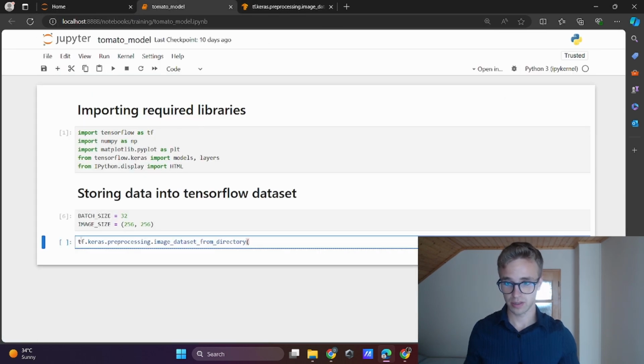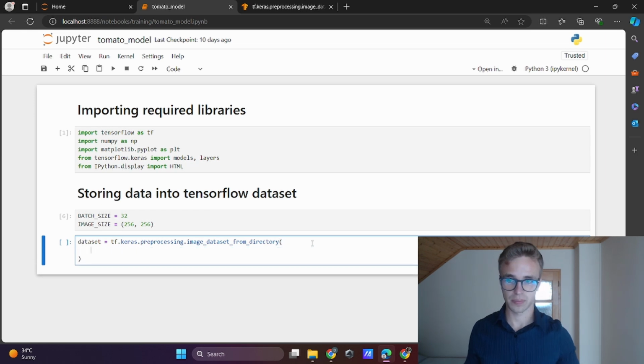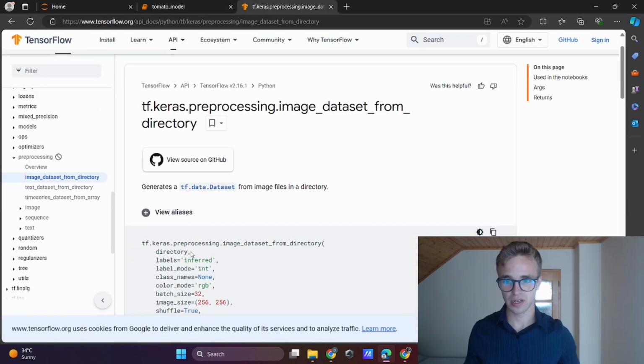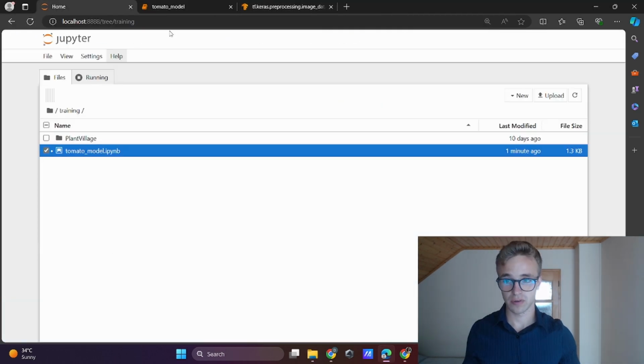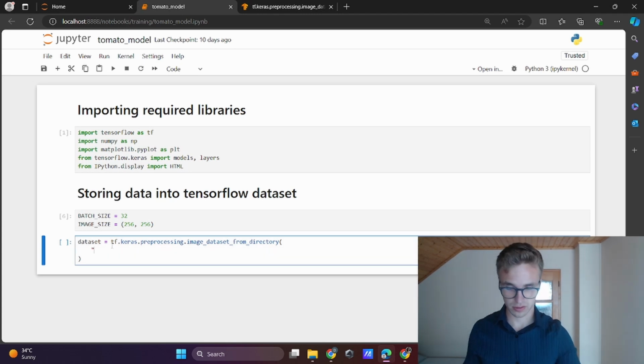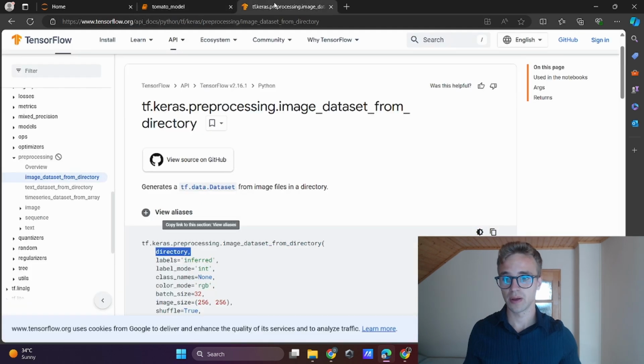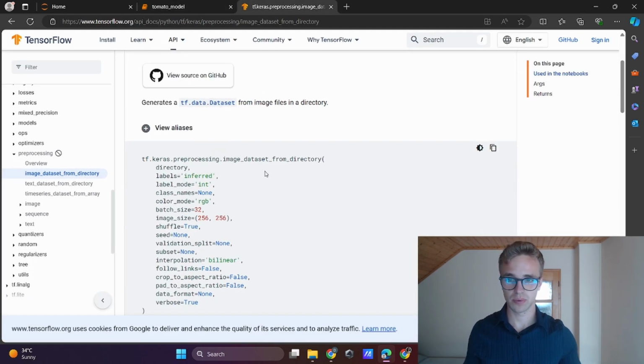Put it here. We will store this into a variable called dataset, and we will put some parameters here. As you can see, first one, specify the directory. What is the name of your directory? Is it PlantVillage? Write this here, PlantVillage, comma. What else we need? We don't need labels and stuff like that. We will use batch size, image size, shuffle and seed.